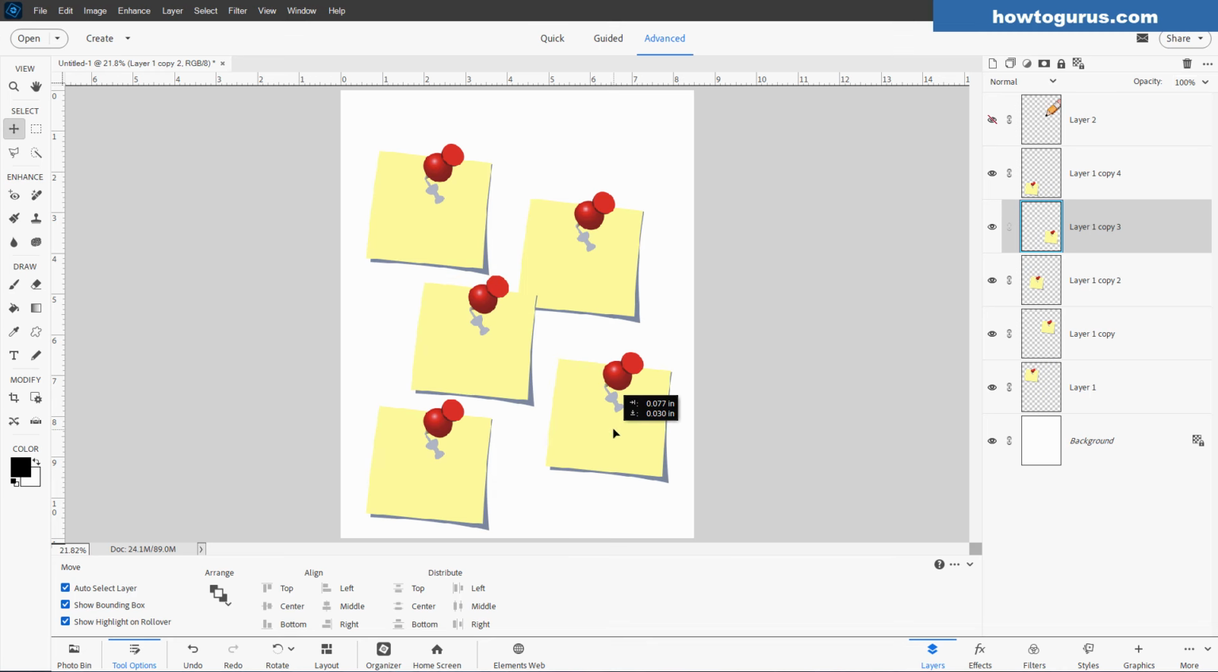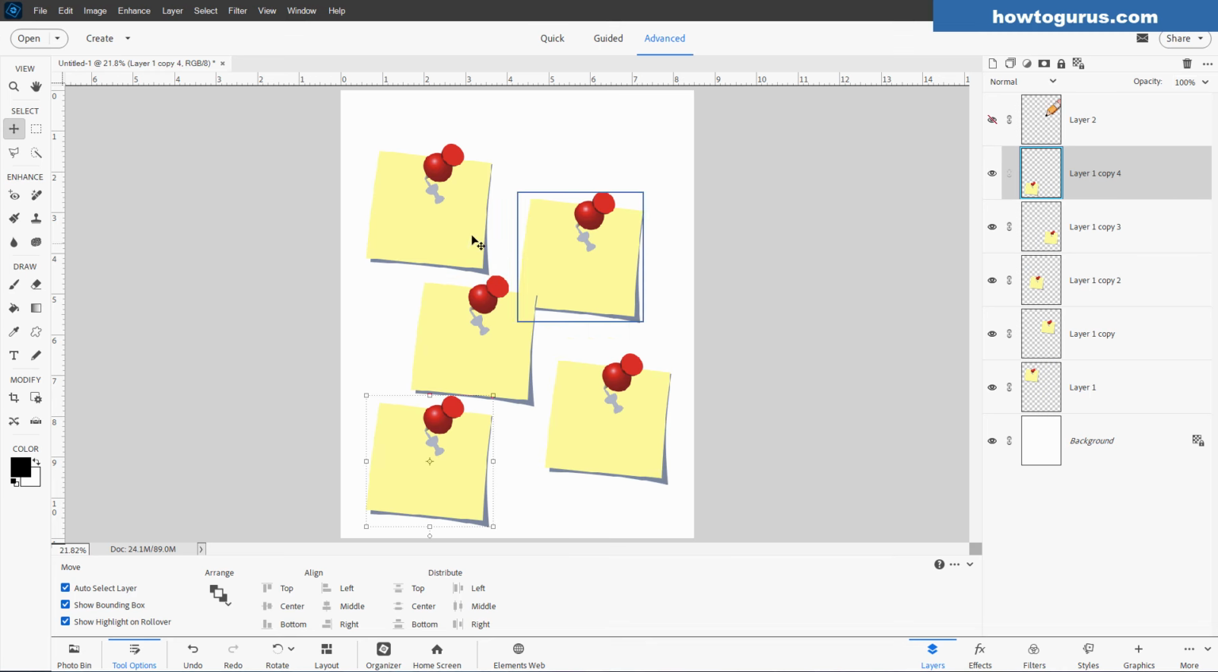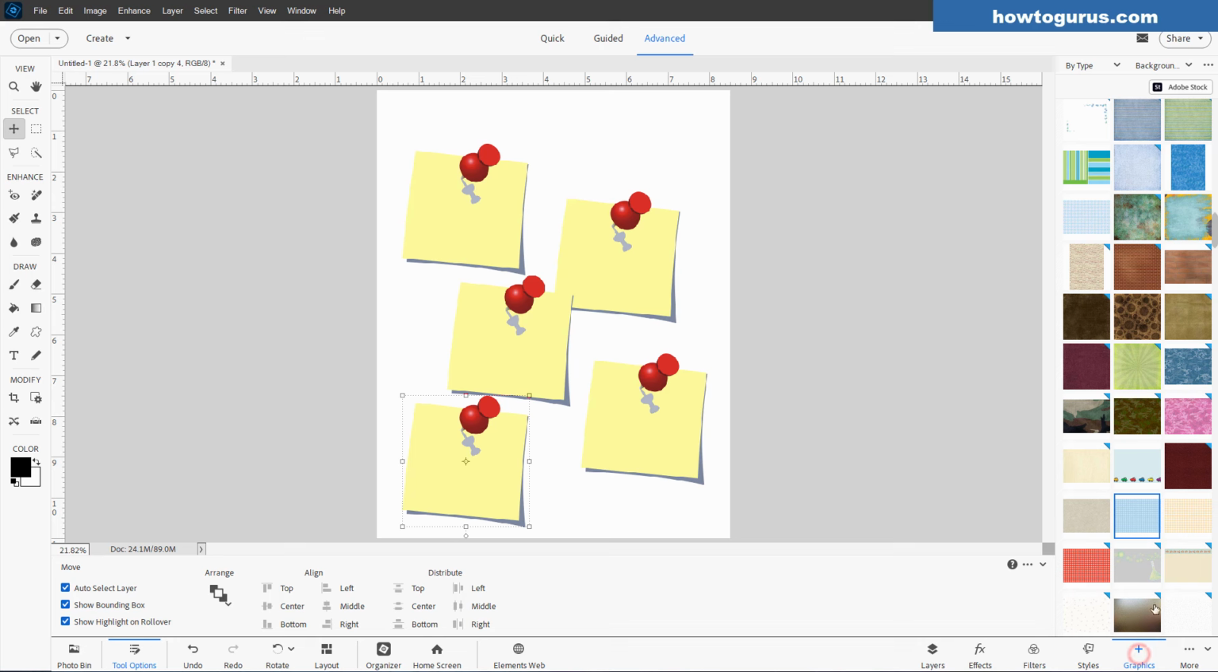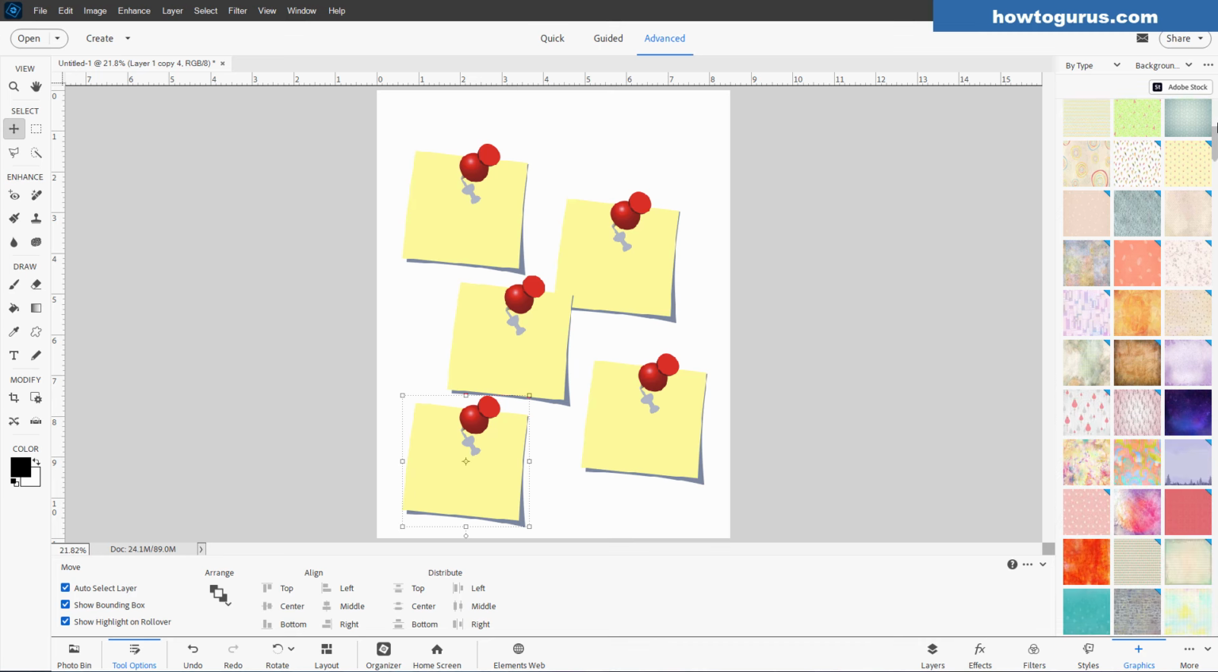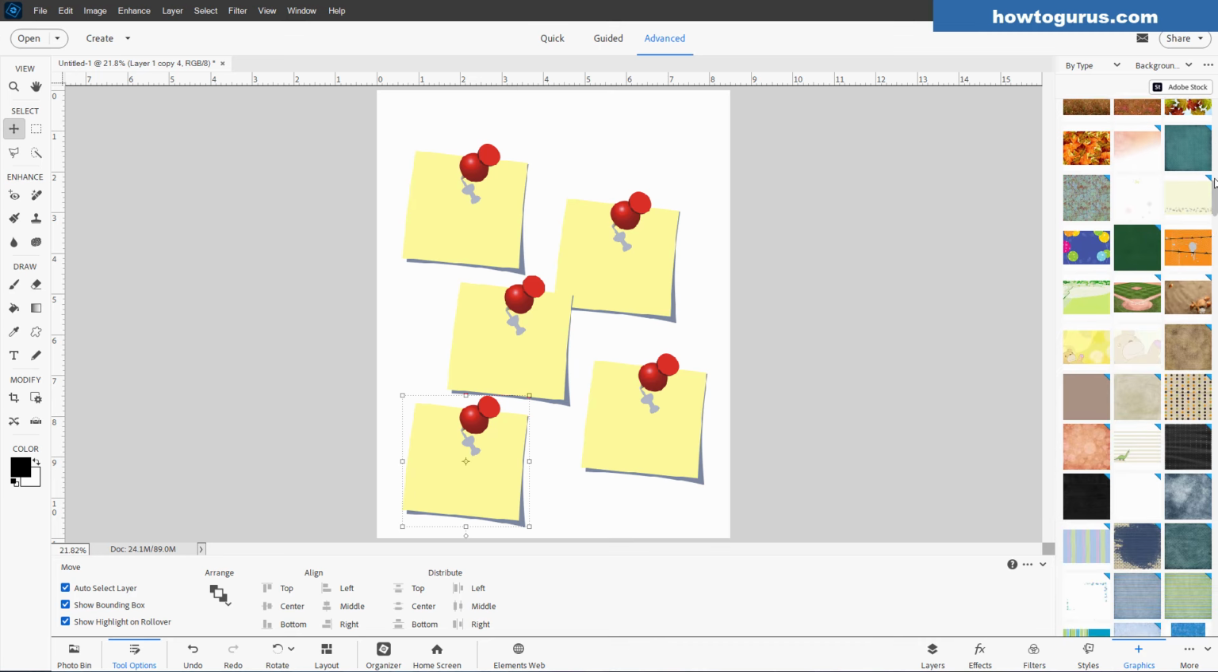So it's very, very useful for that. So that's our basic 5 to-do list pieces. Let's now change the background on this one. Come down here where it says graphics, and it should say by type and background by default. There's lots of backgrounds in here. Use anything you want. Lots of choices.